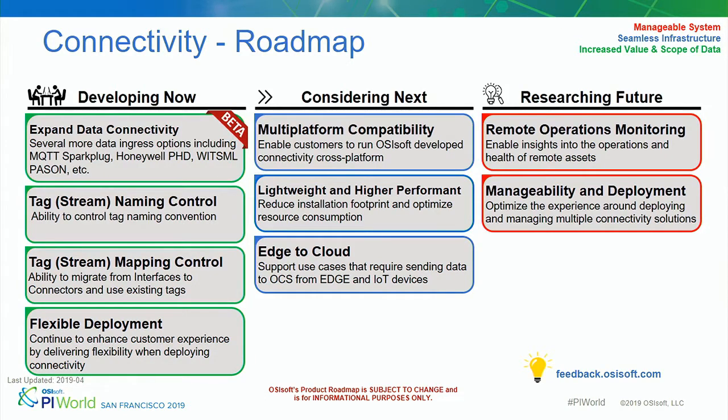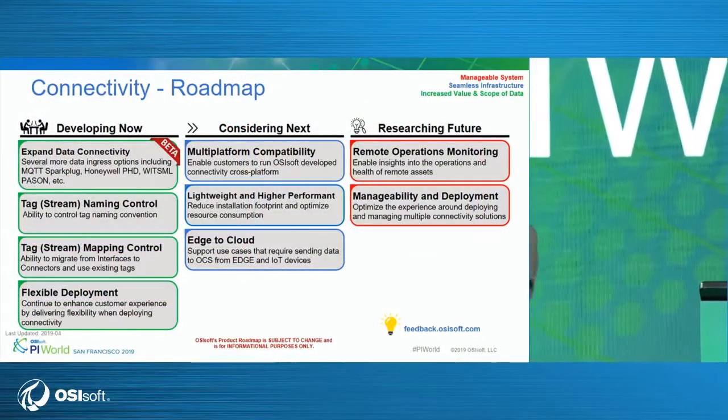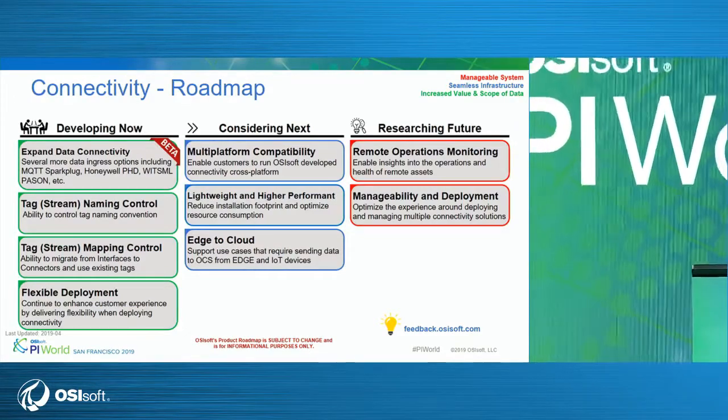And with that, I invite Chris Feltz to come up on stage and tell us more about the edge technologies. Thank you. Nice job, buddy. Thanks.